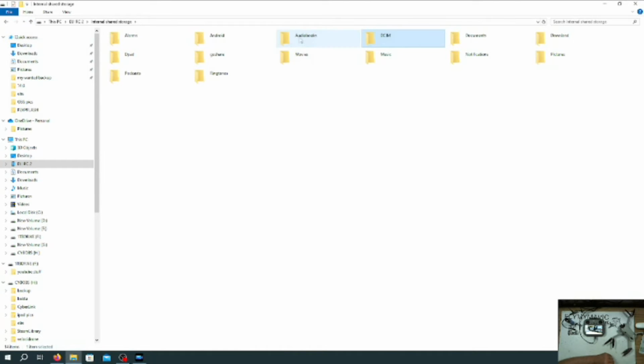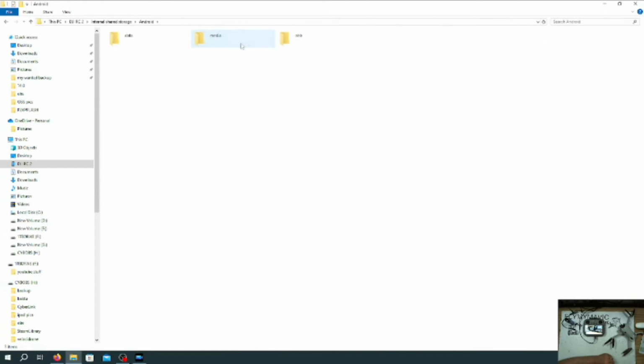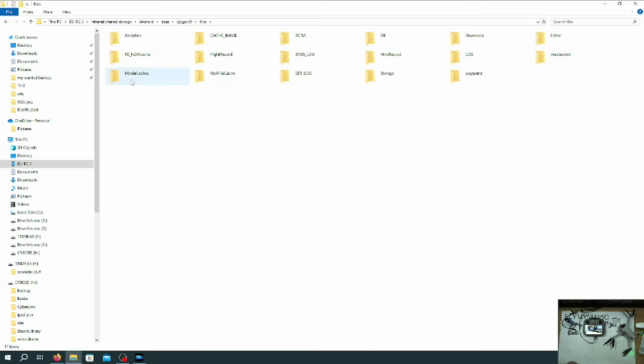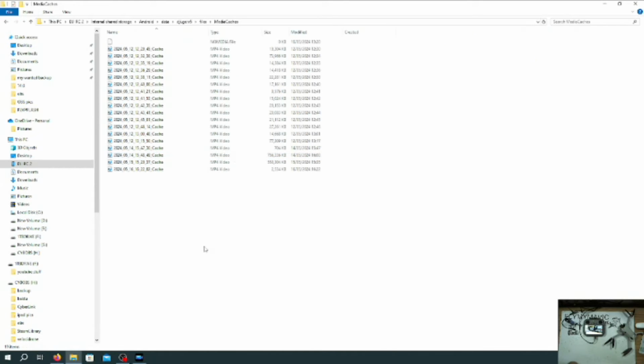Now the other one, if you go into Android, go into Data, go into DJI Go V5 and go into Files here. First one, Media Caches. In here, if you set your controller up to cache videos, which is at the bottom here, then every video you take with the quad, a low-res version is stored on the controller, which is really good.